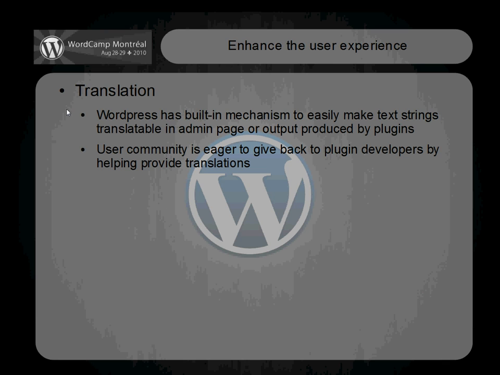There's a wonderful mechanism built into WordPress that can let you easily make text strings translatable so that you can have the whole admin page show up in different languages. WordPress itself uses this to provide translations of the whole WordPress backend in different languages. Something to be aware of is that the user community is very eager to give back to the plugin developers by providing translations. I translated my first plugin about a month ago, and I've already had 2 users out of nowhere contact me and tell me, well, I'm working on a translation for my language, and I'll soon be sending you something over.